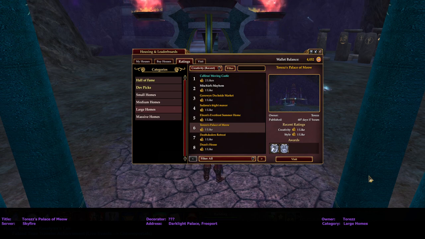I'm on the Skyfire server touring another large homes creativity one, recent number 6, Torezz's Palace of Meow. Meow is why I'm here. I've kind of got a cat theme today. It is a Darklight Palace on the Freeport side. Its owner is Torezz, T-O-R-E-Z-Z. I'm not sure if he's also, or she's also, the decorator or not.